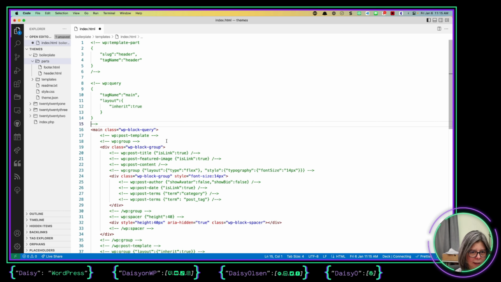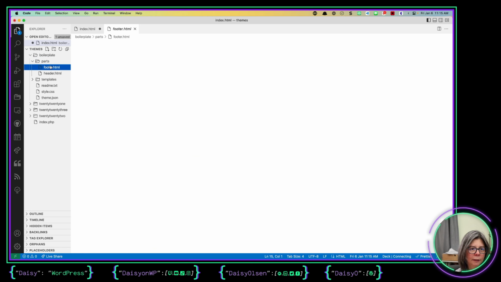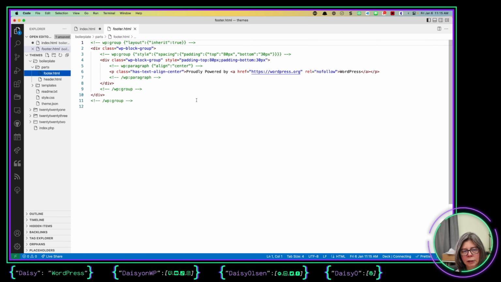All right, so back to our template part. If we think of headers and footers, traditionally they would have been PHP files, like header.php and footer.php, that get loaded in through wp_header and wp_footer along with other things. So this is a little simpler. Again, we have just straight HTML.